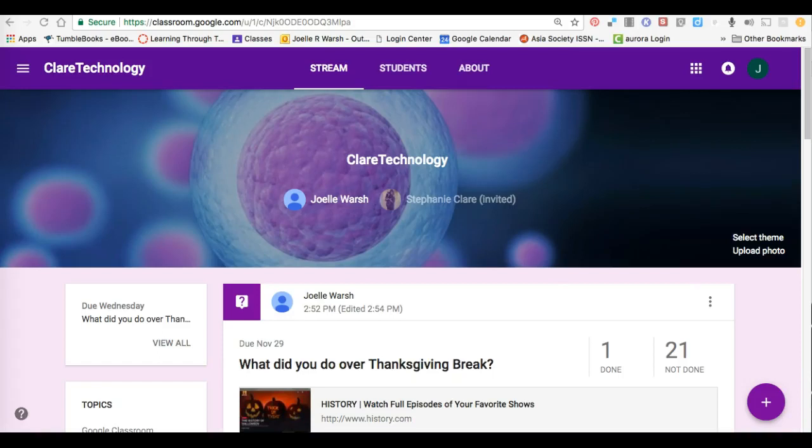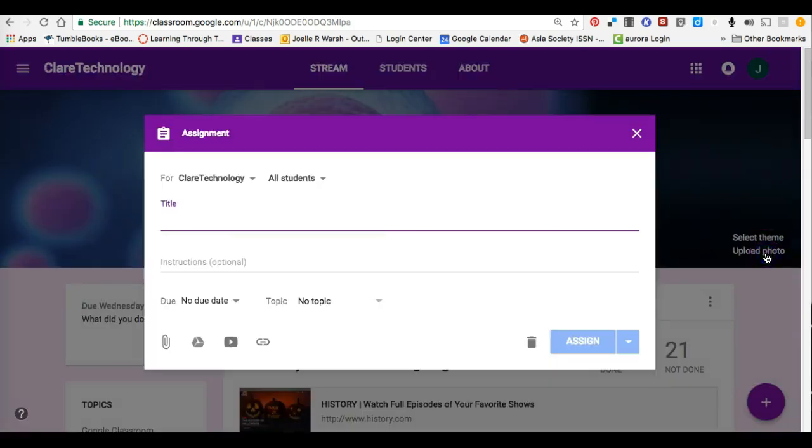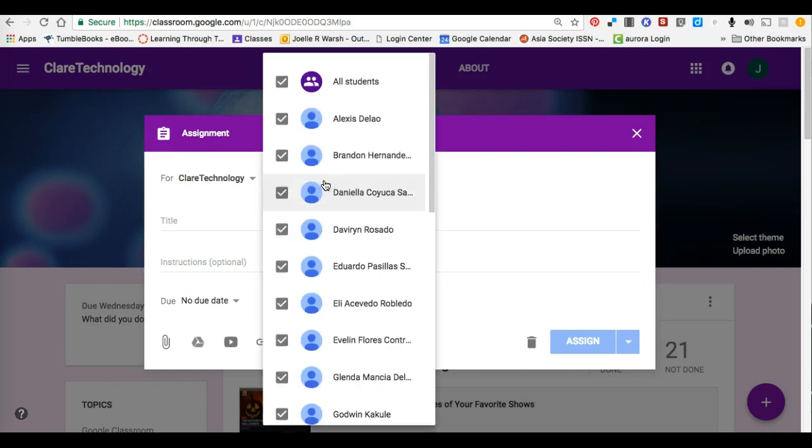Creating an assignment is just like creating questions and announcements, but they have a couple other features. Click the plus sign and pick Create an Assignment. You can assign the assignment to more than one class or one class. Just remember, if you want to differentiate between students, you can only assign the assignment to one class and then pick the students within that class.